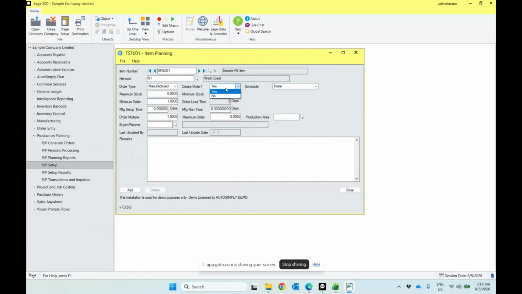Create order is asking us if we want the system to do an action, to either purchase or produce this. If you set it to no, then the system is just calculating the shortage without generating any action to resolve it. So this is sometimes done for stock items that are not as important, so maybe bond paper or tissue paper. So typically it is yes for things that we plan for.